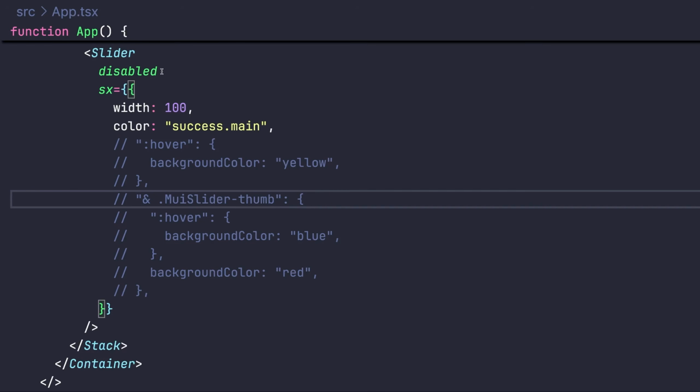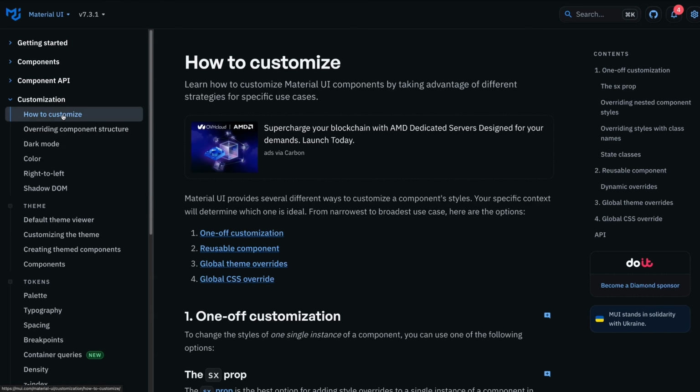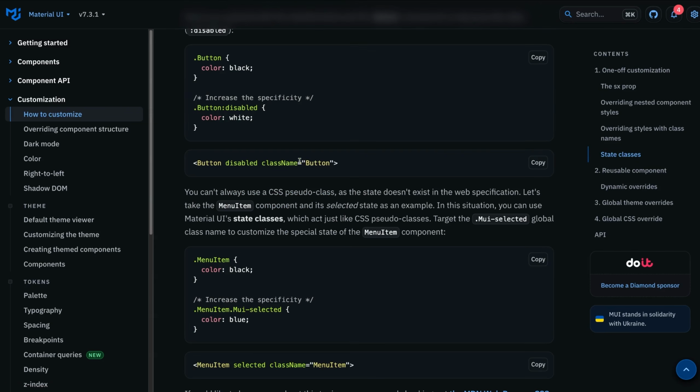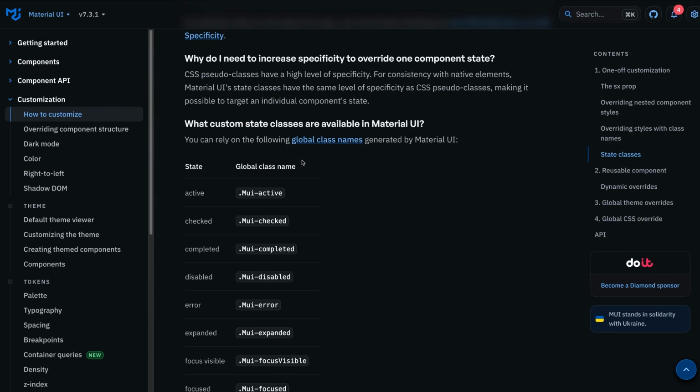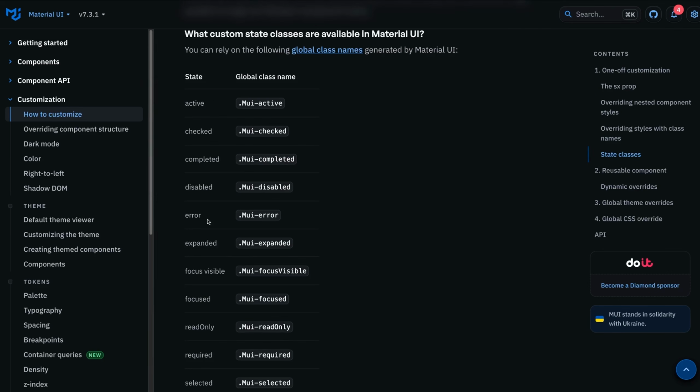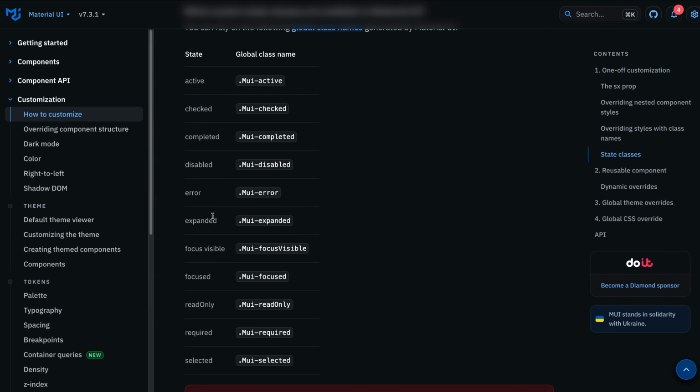To change the style of different states of MUI components, we need to head over to the MUI documentation, and here in the how to customize section, inside the state classes tab, you see that there are some states that the native browsers do not know about. For example, hover state is native to the browser, but some states like checked, error, disabled, focused, and other stuff are not natively supported by the browsers. So we need to handle them using these state classes.